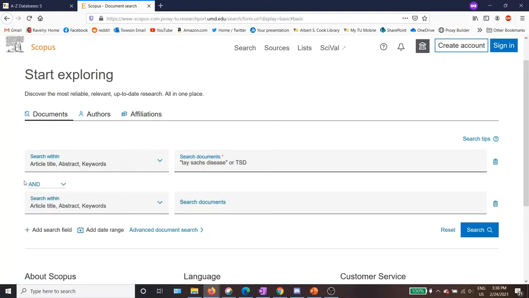You'll notice that a new drop-down menu appeared in between search boxes, which says AND. If I keep this selected, which I'm going to do here, that will tell Scopus to find materials that use something from my first search box and something from my second search box. So only materials that have something from both should appear on my results list. Now I can type in terms related to inheritance.